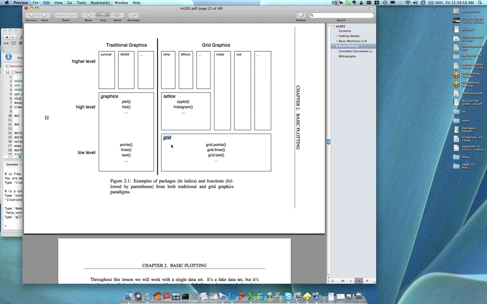A couple important implications of Lattice being built on top of Grid: number one, even within R, there's a whole other set of graphics functionality called traditional graphics. This was the first graphics paradigm within R. It involves functions like plot and hist and some more specific plotting functionality. The caveat here is that plotting code that you write using traditional graphics doesn't generally transfer to what you might do with Lattice and vice versa. That's what this solid black line here in the middle indicates: there's not much transfer from one side to the other.